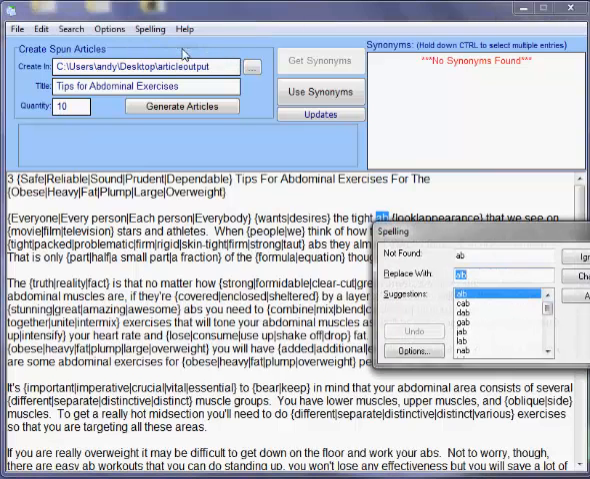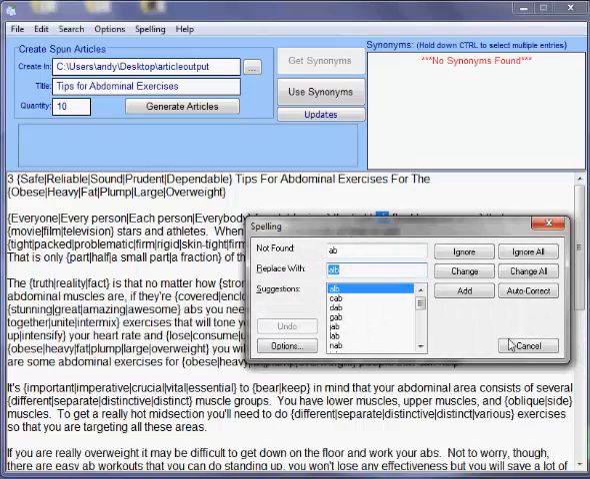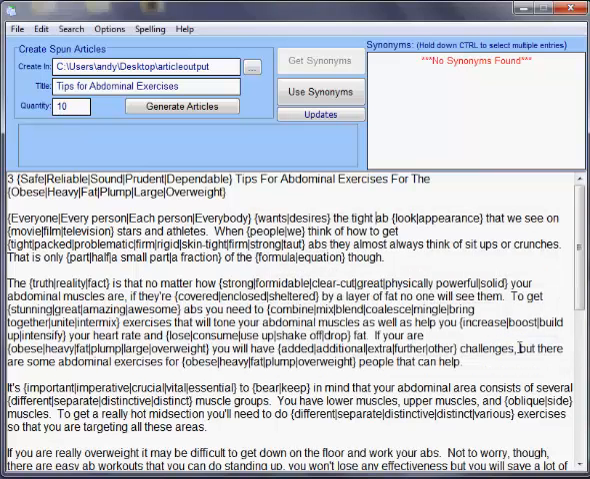A spell checker, which will go through and pick out words. It doesn't know what an ab is because it's not a typical word. I'm going to cancel that for now. I'm sure you've used a spell checker before. Search, replace, save, all of that kind of thing.